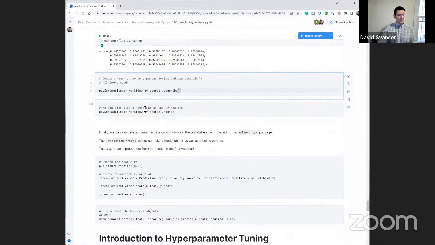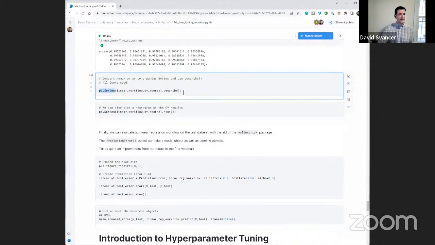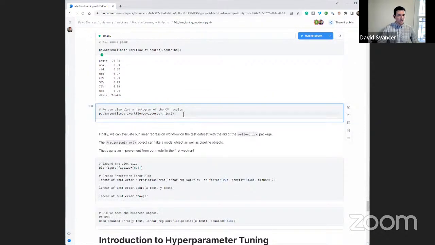And now I can go ahead and turn that NumPy array into a pandas series. So I'm doing pd.Series, and I'm using the describe method to calculate all my summary statistics just to see what I'm working with here. And I can see that my minimum was 0.97, maximum was 0.99. So everything was consistently falling into a nice range. And the standard deviation was very low. So the data wasn't spread out very much.